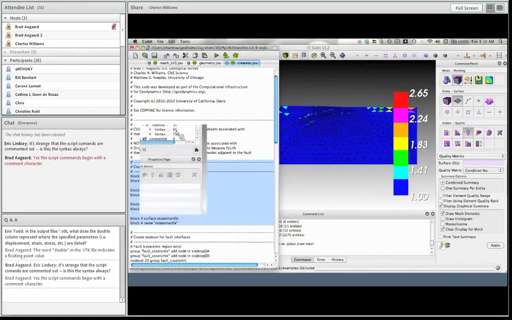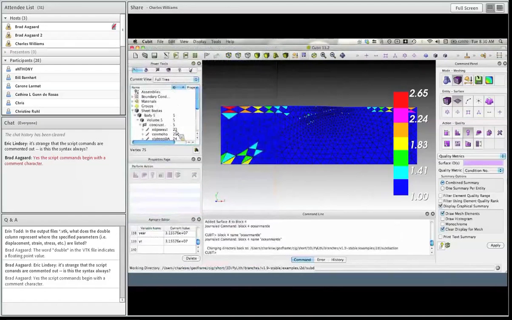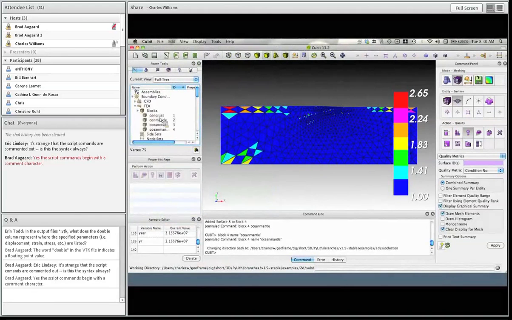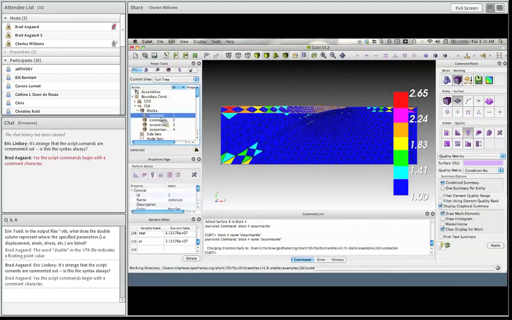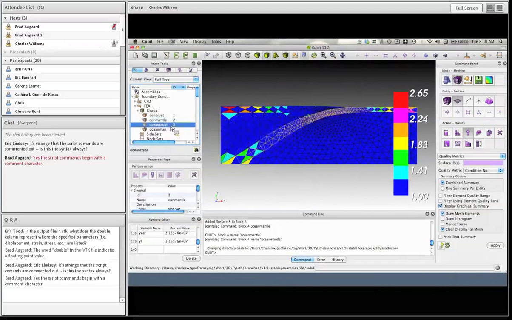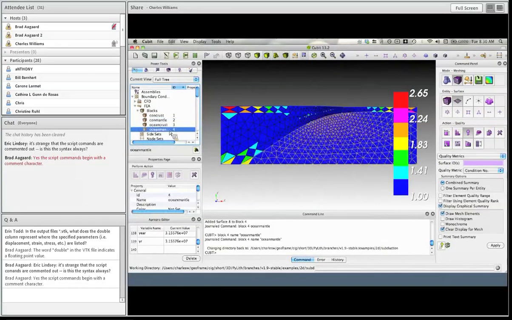So now what we've done, we've created a number of different blocks, and we've given them names. So we have our continental crust, which is block number 1. This ID number is important to use in Pylith. There's our continental mantle, our oceanic crust, and our oceanic mantle. So that's what we need for our materials within Pylith.